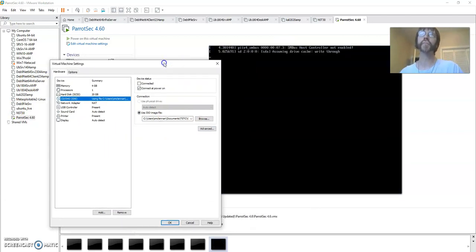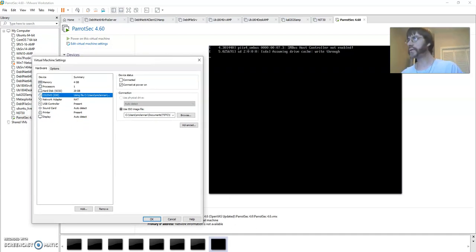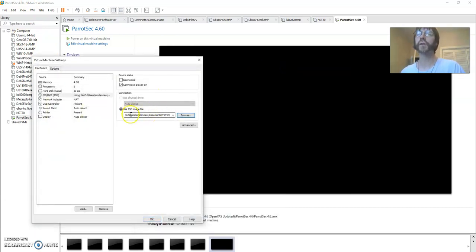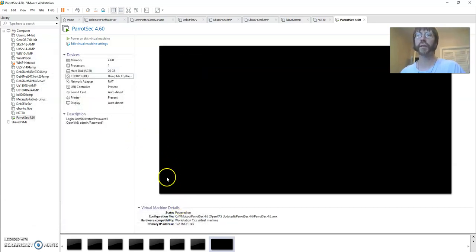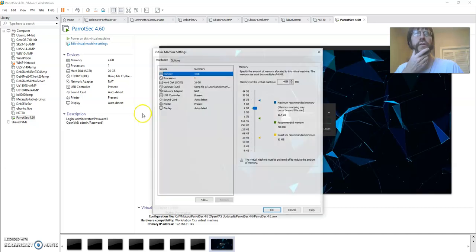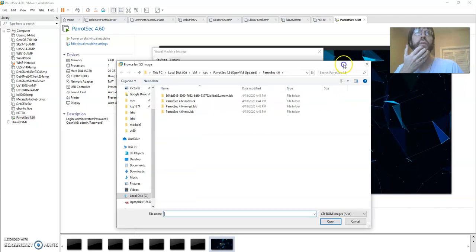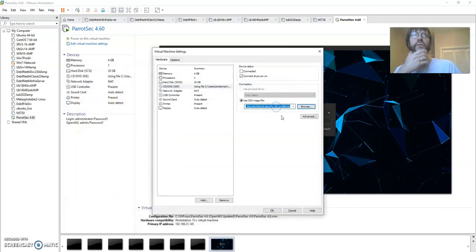So okay, let me go get ParrotSec. And I need, no. Cancel. You know what? I'm going to edit this in virtual machine settings. That might be an easier way to do this. No. So I want the ParrotSec 4.6 AMD64 ISO. So let's go get that.